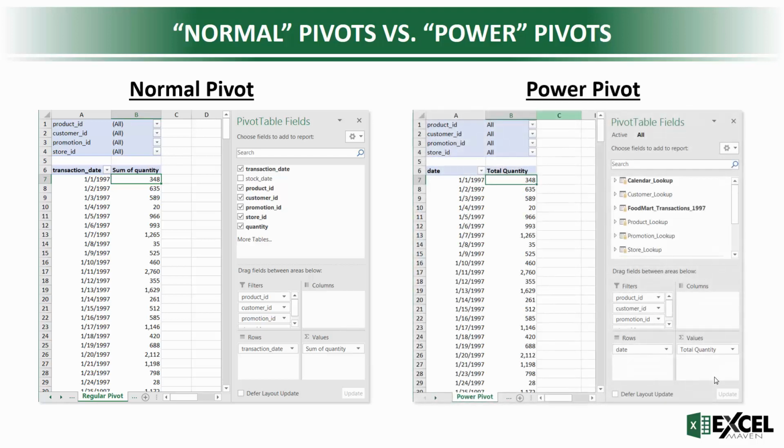And here's a power pivot version of the same view. We've got a total quantity metric. It's broken down by day. We've got the same filter set above the table, and we're looking at our field list on the right.